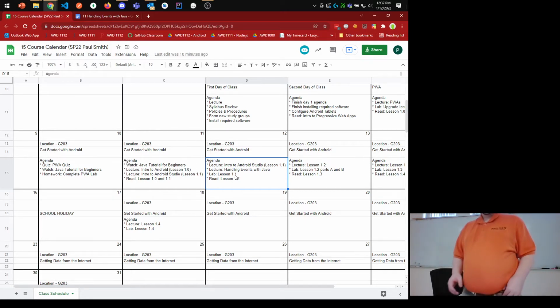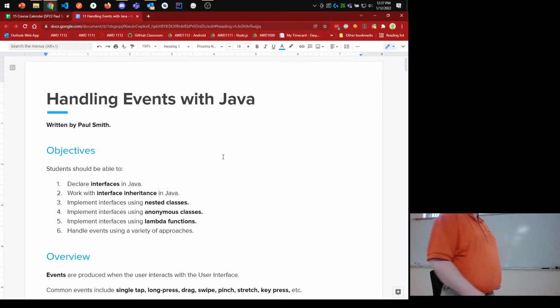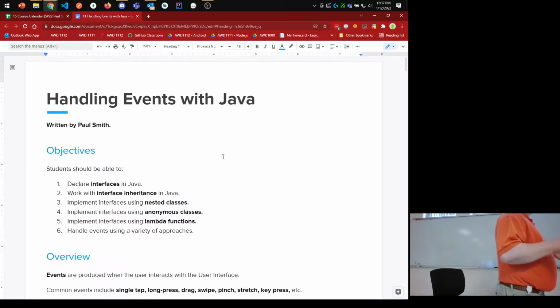Okay. So first things first, before we get back into coding, I do want to talk a little bit about the theory of this, specifically how to handle events with Java. This is available. You can get the link to the Google Doc either from the main page, or you can get to this on Bruzel. I posted it up to both places.